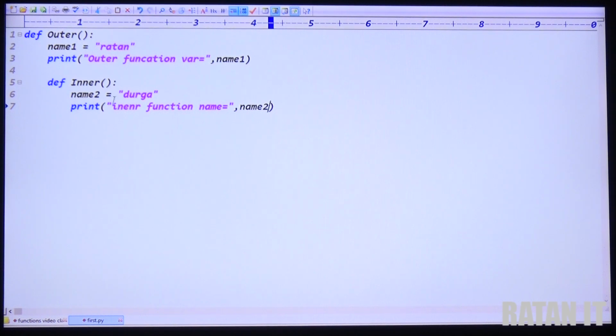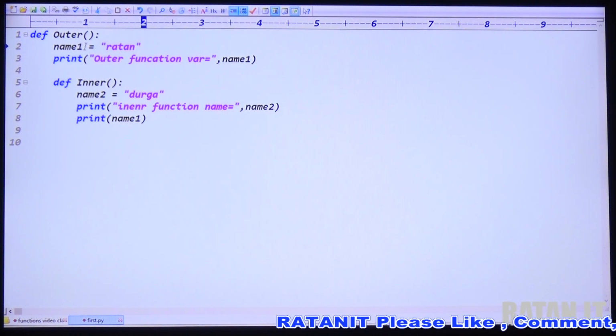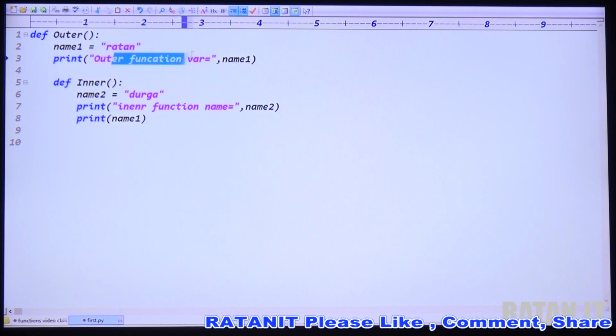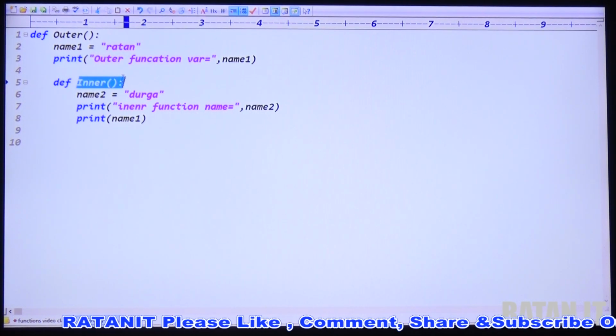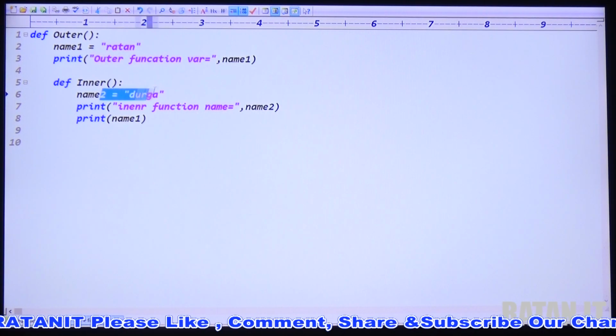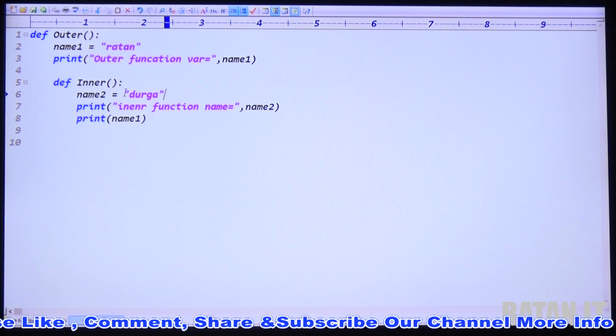That's it. See, the inner function can access outer function variables also. So the inner function can access an outer function variable, right? Simply, you can write print of name1 also, that is possible. That's all, guys. This is called the outer function code. In the outer function I'm declaring the variable name1 and printing it. Then I'm declaring the inner function, inside it I'm declaring name2. The inner function can access outer function data, right?